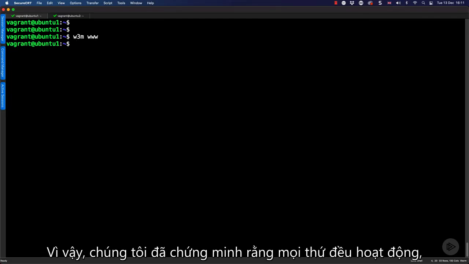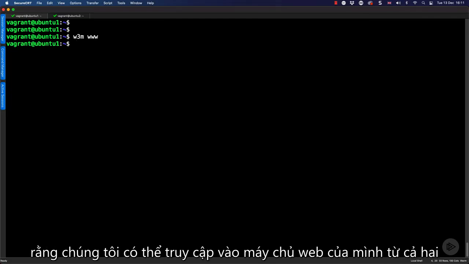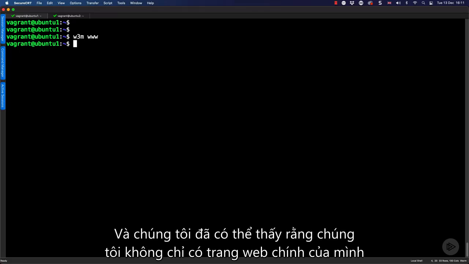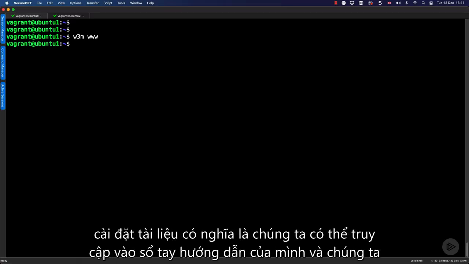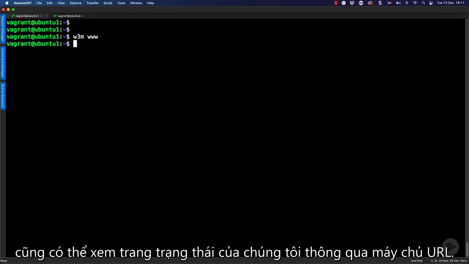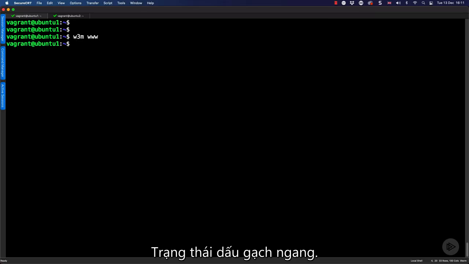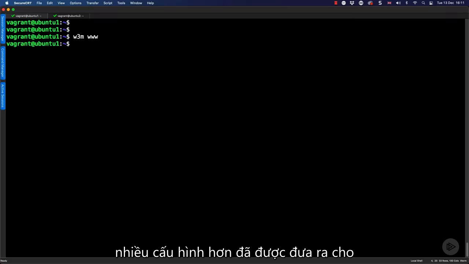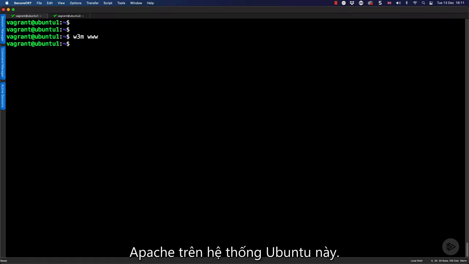So we've proved then that everything is working, that we're able to access our web server from both the Ubuntu 1 system and the web server itself. And we've been able to see that we don't just have our main web page. Installing the documentation means that we can access our manuals, and we can also see our status page through the URL server-status. Let's move back to our slides so we can look a little bit more of the configuration that's been put in place for Apache on this Ubuntu system.